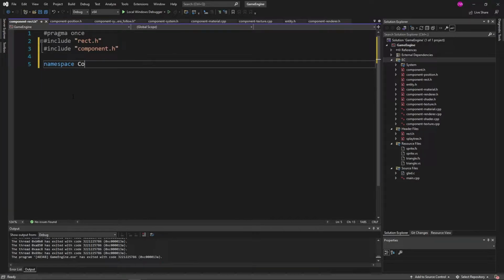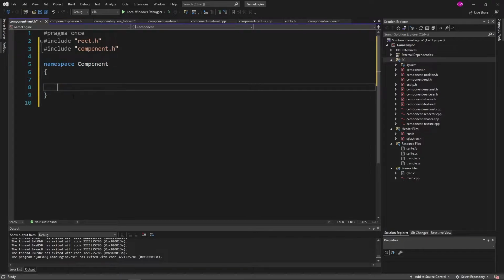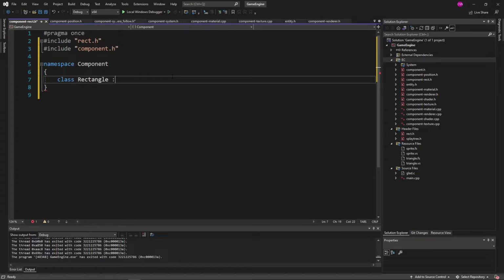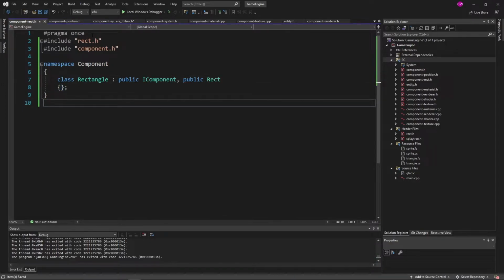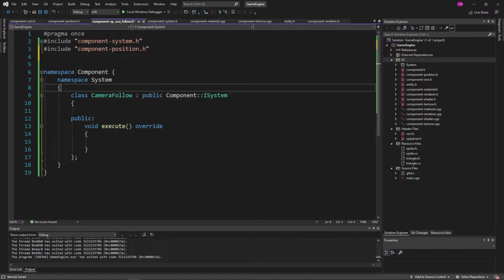Namespace component, and we can't call it rect because we already used that, so let's call this rectangle. Being really creative here. So public I component and public rect. There we go. Looking real good.